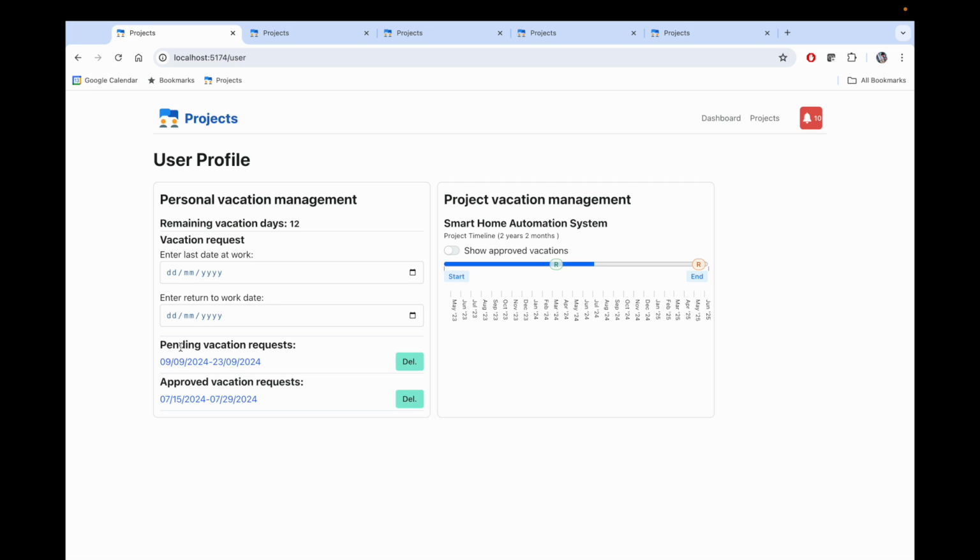That concludes this tutorial looking at vacation requests with projects. See you in the next tutorial where we will look at the dashboard and project archiving.